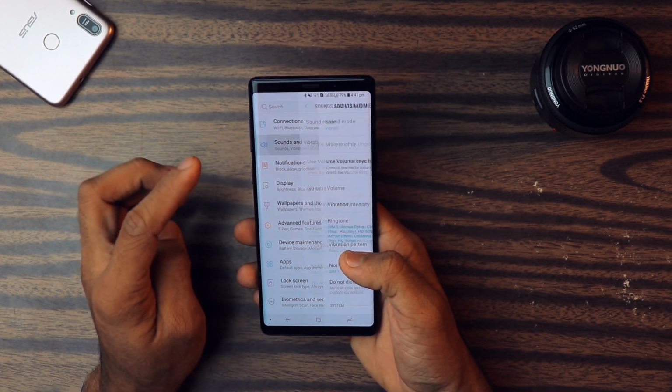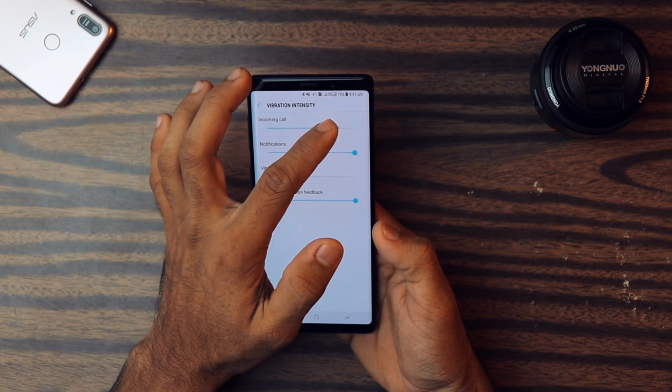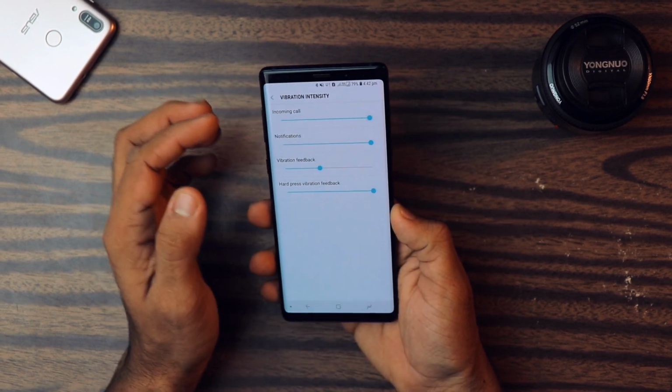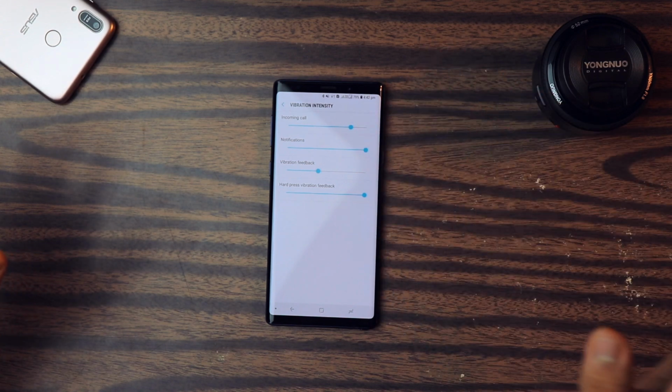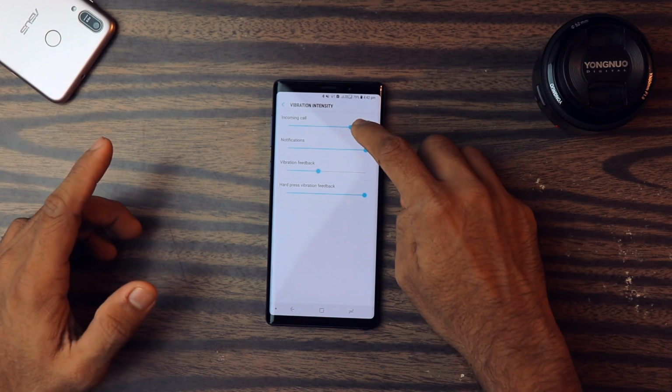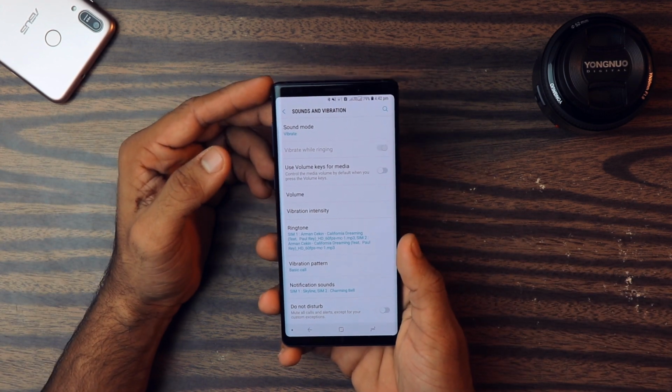Go to sound and vibration. Here you can customize a lot of settings like vibration intensity. How much vibration intensity do you want your phone to have? As you hear, this phone is vibrating now. See, the haptic feedback motor of this smartphone is pretty powerful.